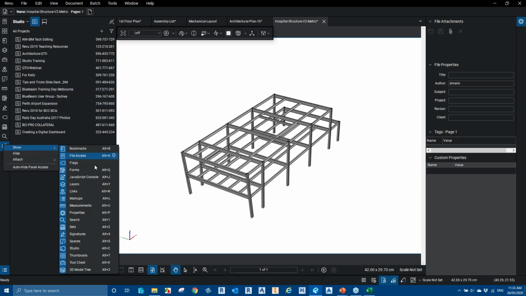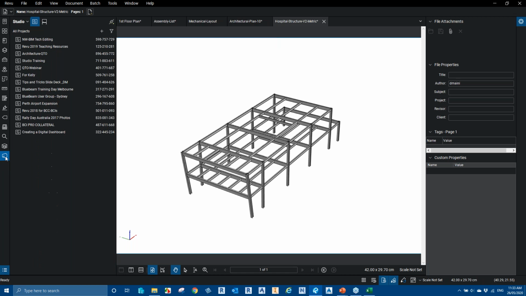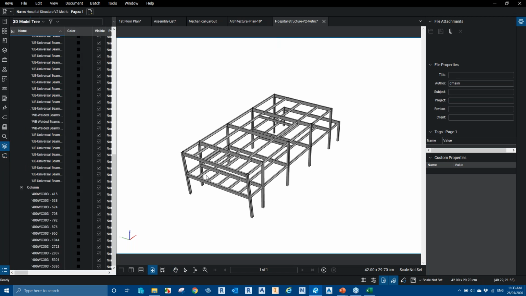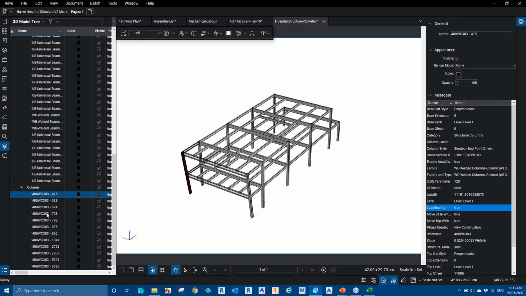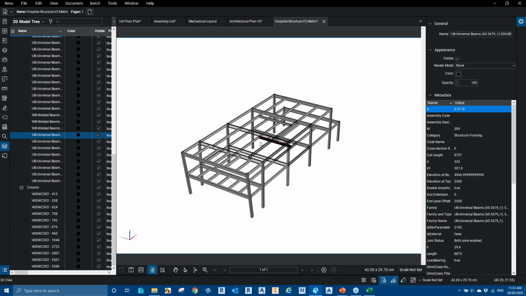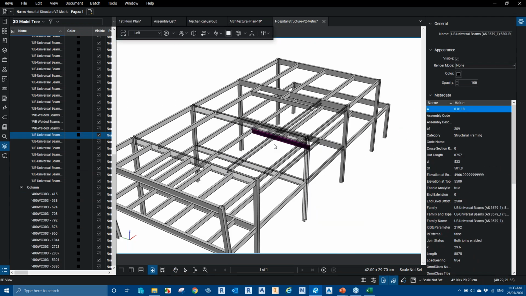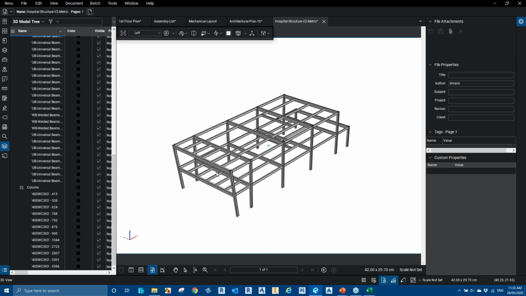So show 3D model tree. So with the 3D model tree displayed, I can also click on it and it shows me that element in the model tree. Similarly, it highlights the selected element from the model tree as well. So a really cool way to review and access IFC files.